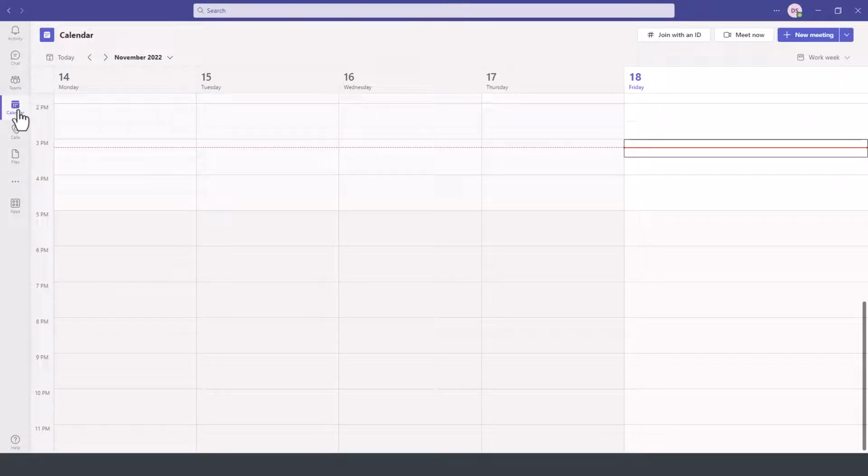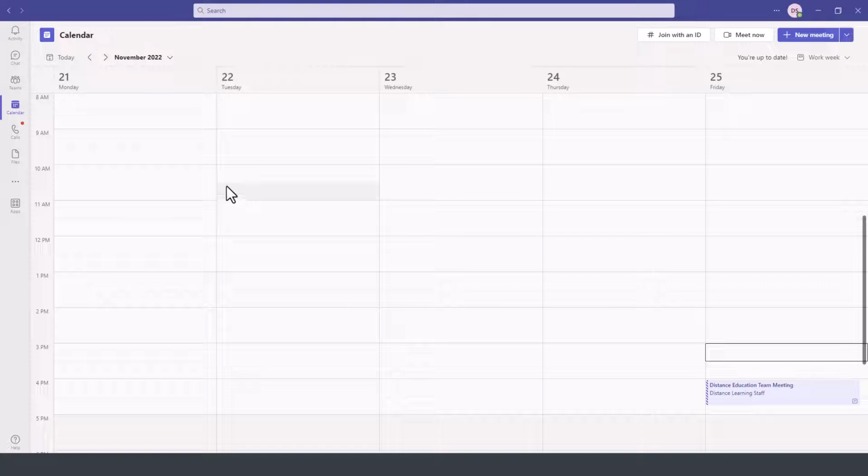To go to the calendar, we simply click on Calendar on the left, and then on the right-hand side, we click the view for the calendar. Now, let's say that we want to add an appointment for sometime next week. So we go here to next week, and let's say on Monday, I simply select the block of time.